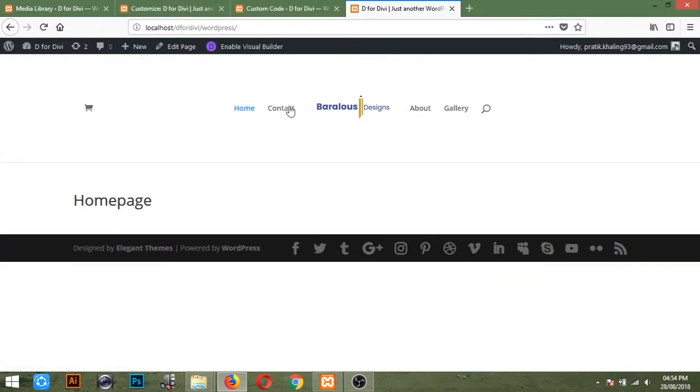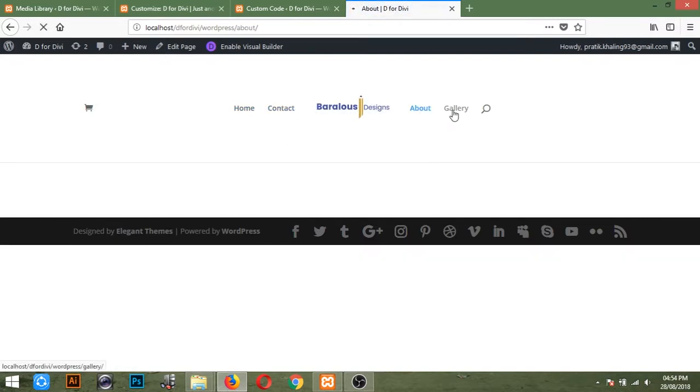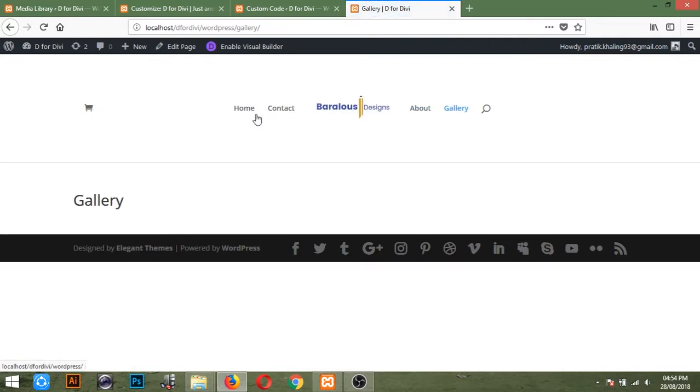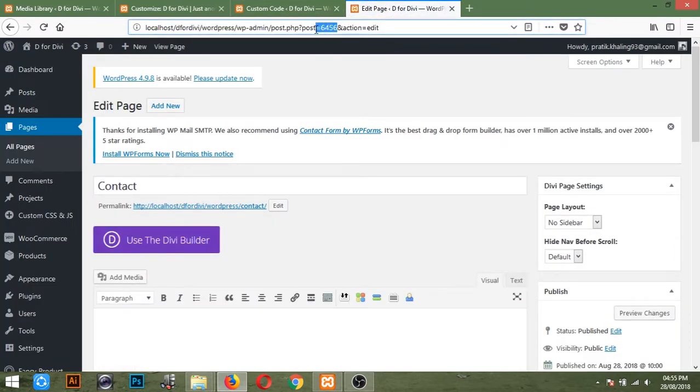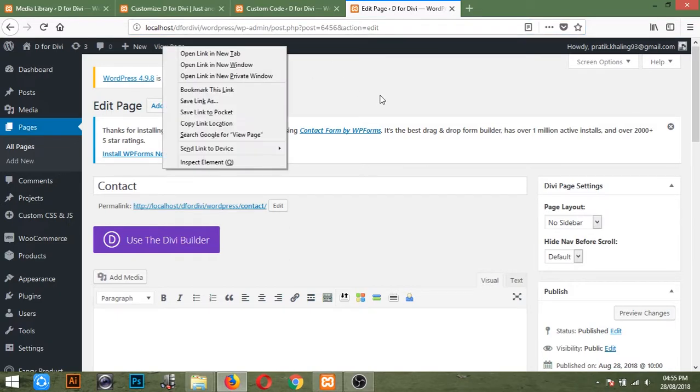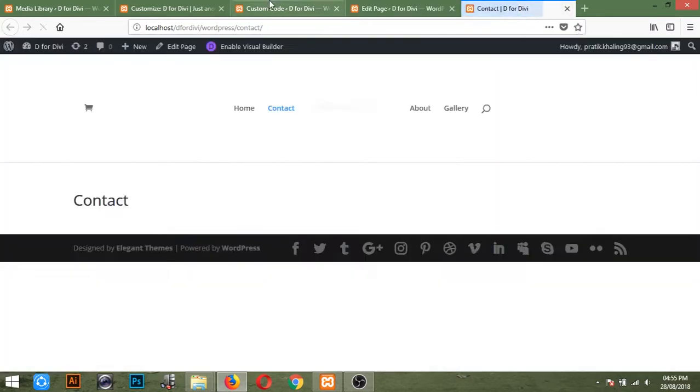We want the home to have the default logo. We want contact to have a different logo. We want about to have a different logo, and we want gallery to have a different logo. So let's just move on to the contact page first. We'll edit the page. We'll take a note of the post ID 6456. We'll view page in a new tab.